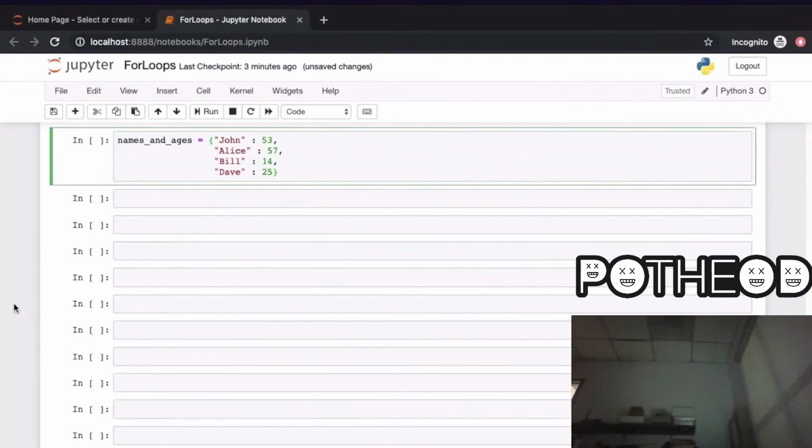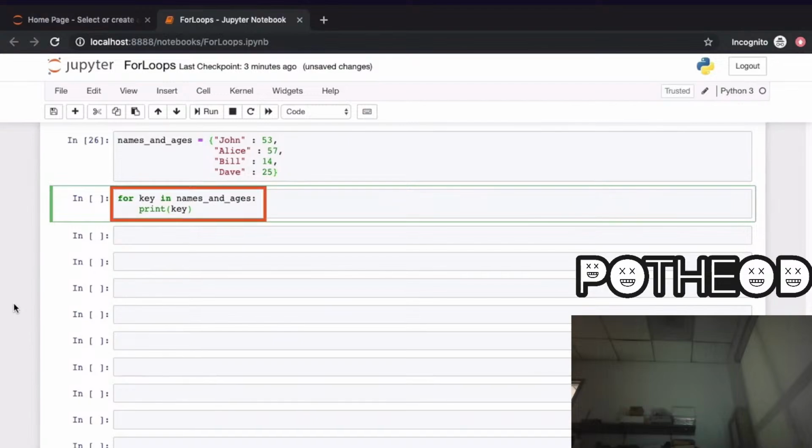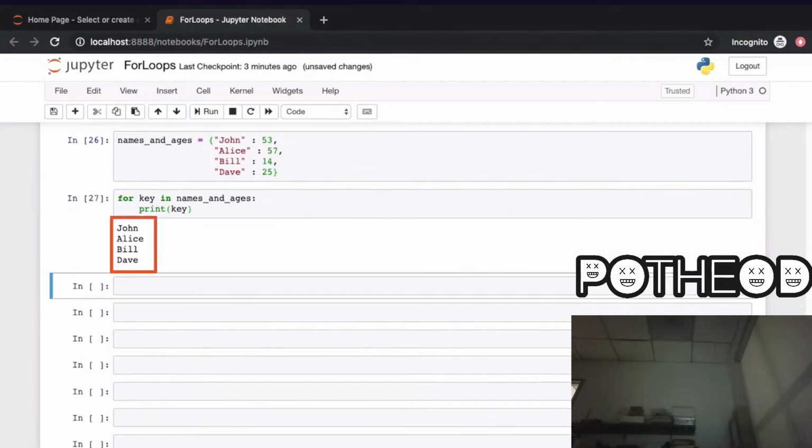You can use for loops in Python to iterate over the keys of a dictionary as well. Here is a dictionary of names and ages. Names are the keys, ages are the corresponding values. When you run a for loop in this format, for key in names_and_ages, you'll automatically iterate over all of the keys of your dictionary. Observe that the print statement prints out John, Alice, Bill, and Dave. These are your dictionary's keys.